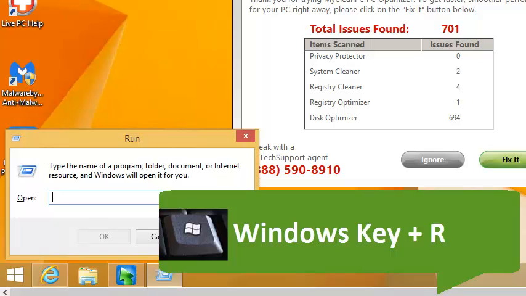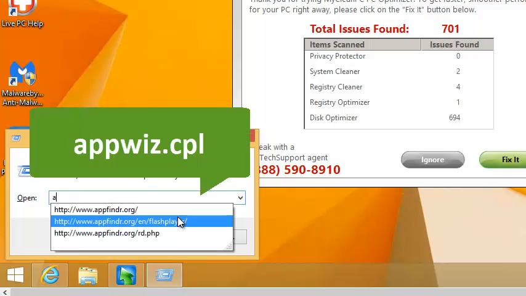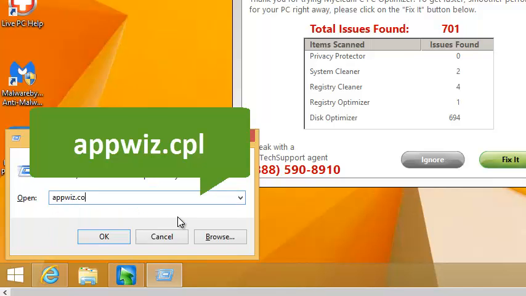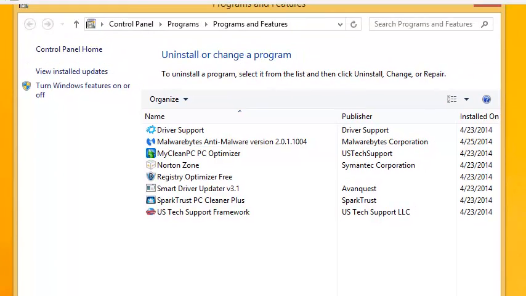That will bring up the Run command. This is the easiest, it works with every version. And then in here you type appwiz.cpl. Then click OK. Now this will take you directly to Add Remove Programs, or the location to uninstall programs.